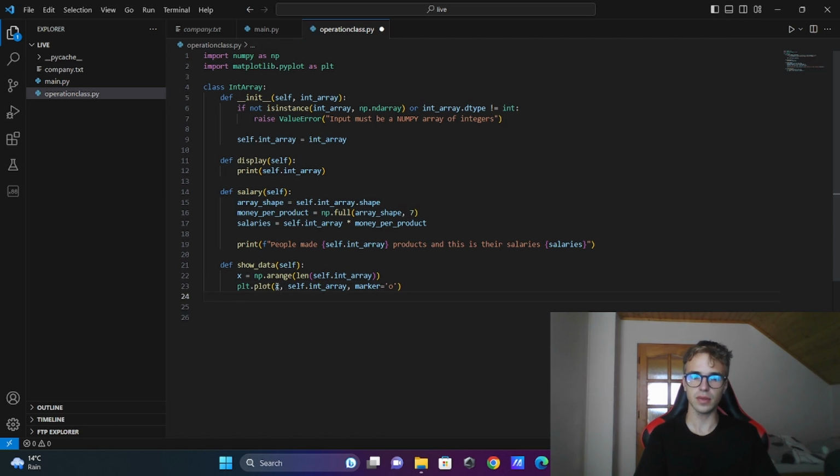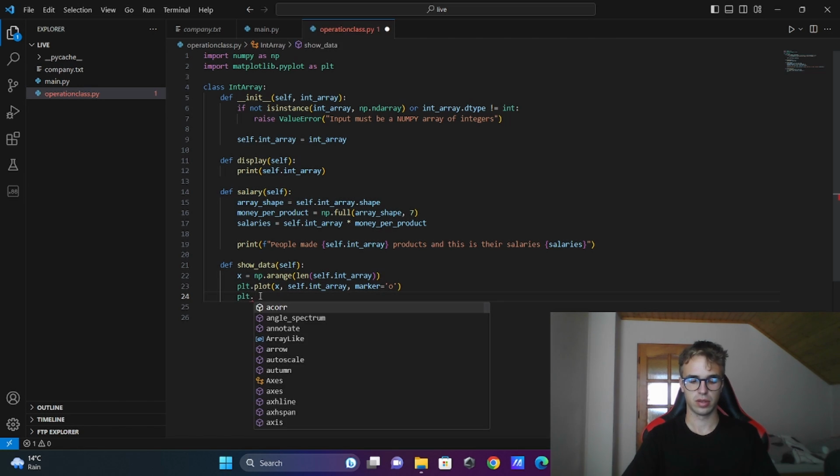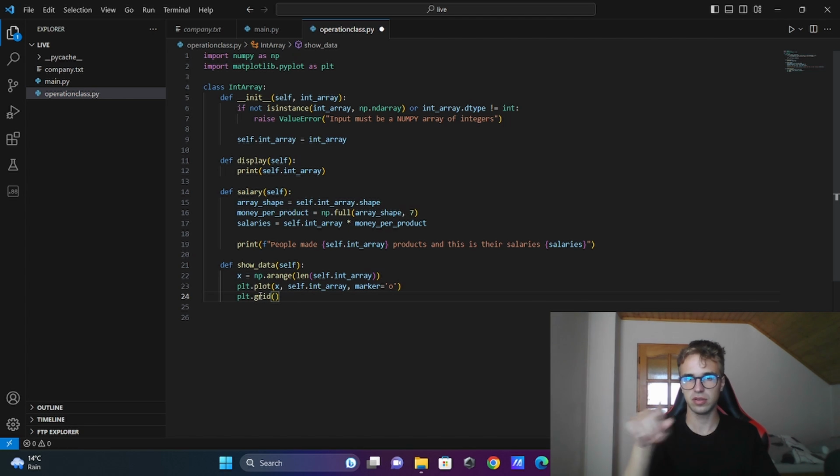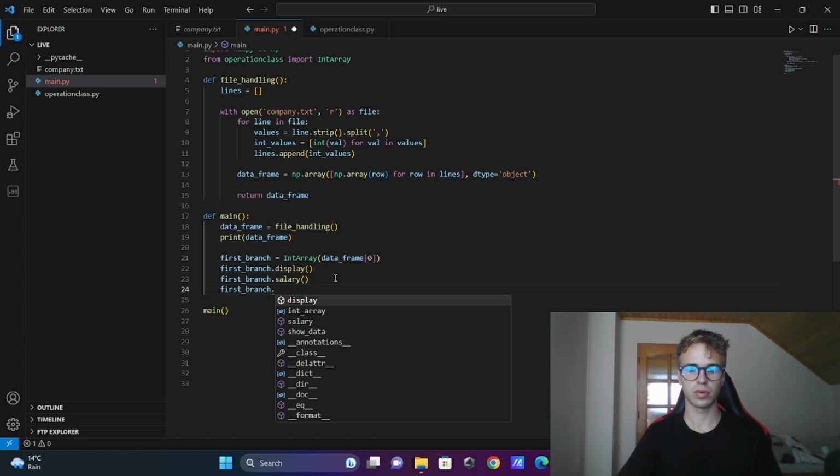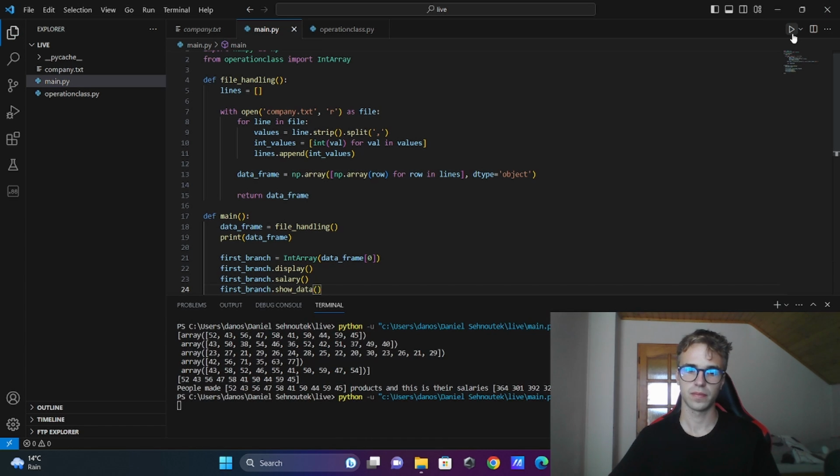Now let me test that out. So I will also write this grid. It will create the lines. It will connect the points with the labels, and also I need to show that. So if I now run this, like first branch dot, how do I call that? Show data. It should work.